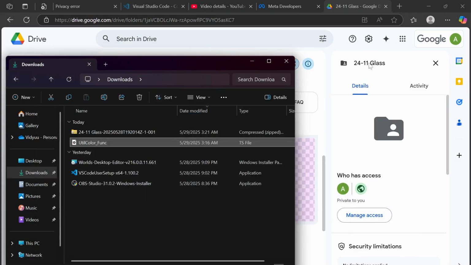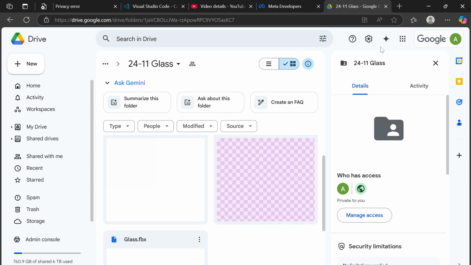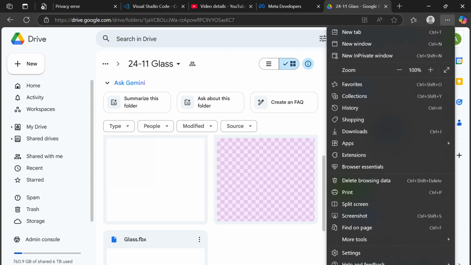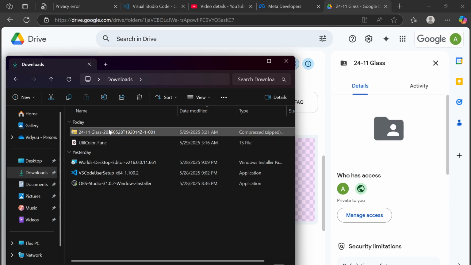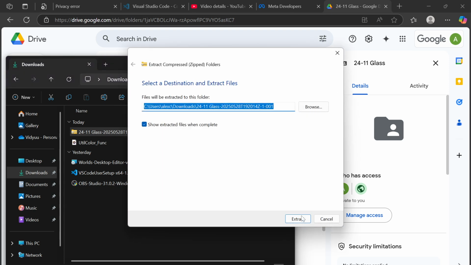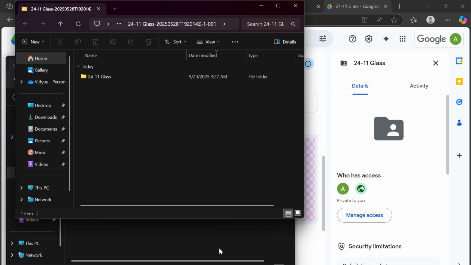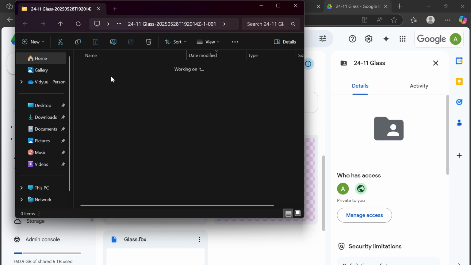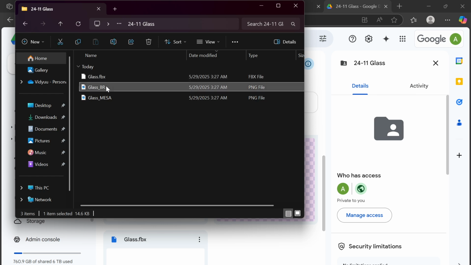Enough said. So over here in Glass, we've just finished downloading this Glass 3D model. If we go ahead and open that, it should be in the downloads folder. There it is. Then we're going to need to extract that, which I'm really bad at. Come on, Windows, extract all. I'm like, where is it? There it goes. And now that we've got that extracted, we can find the Glass FBX, the BR, and the Mesa.